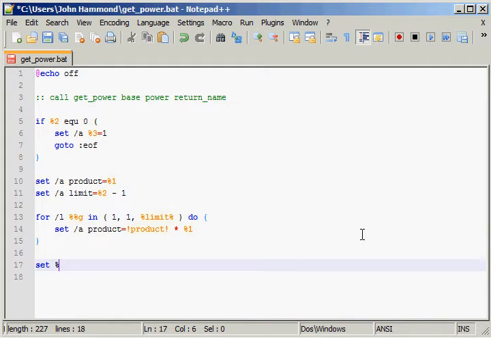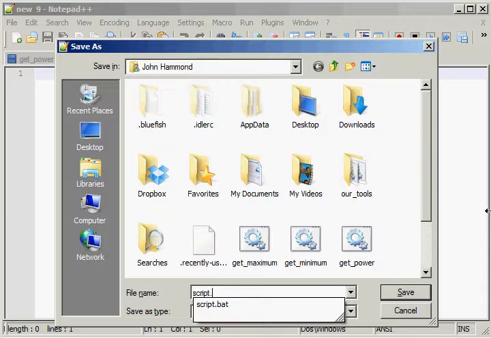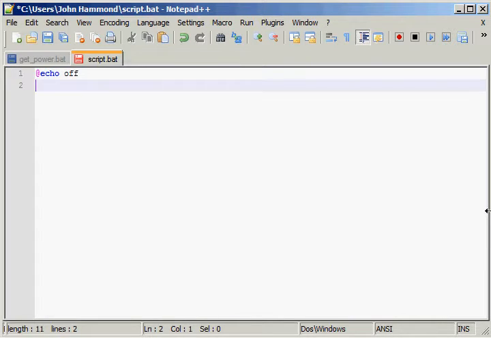All we have to do then is set the return to equal the value of our product. Boom, we should be all done. If I actually create a new script here, what I can do is do that echo off, the typical setlocal ordeal.